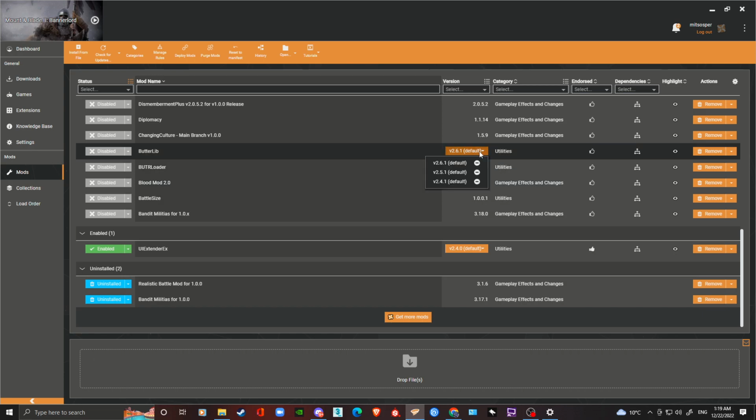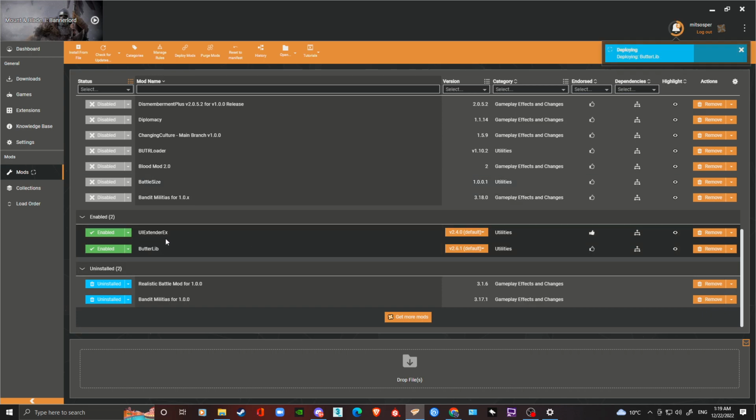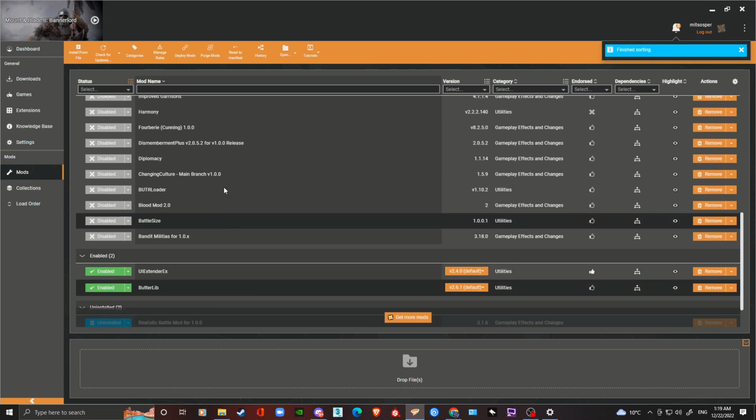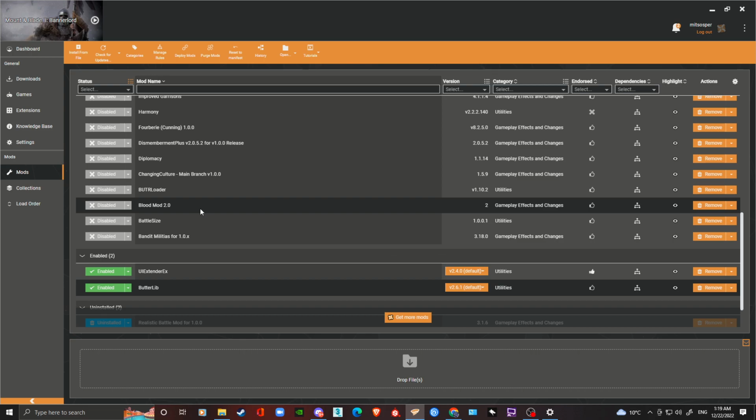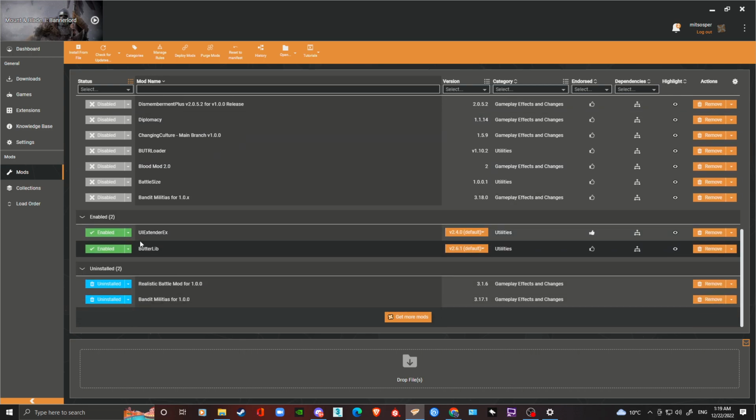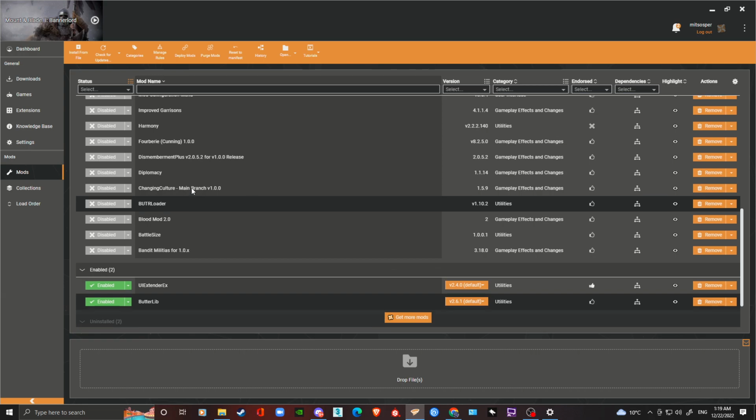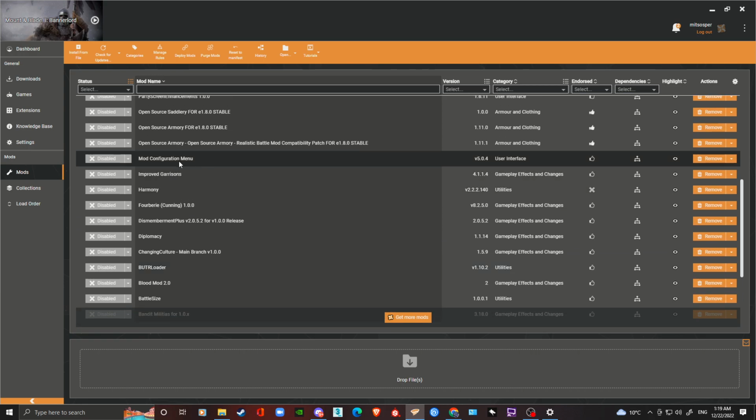But here we have, let's see, 2.6. We can see that this is the newer version. So we just go ahead and enable it. And I think we need another one that is really necessary: UI Extender, Bannerlord, and Mod Configuration Menu. Yes, we need this one as well. These three are a must.